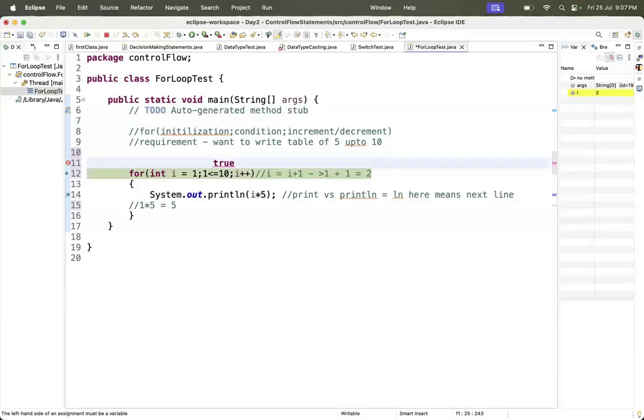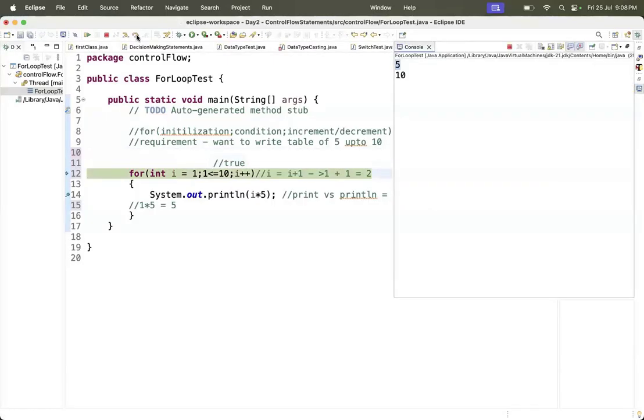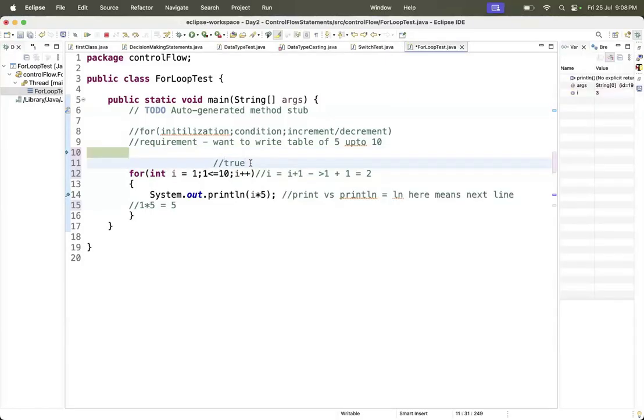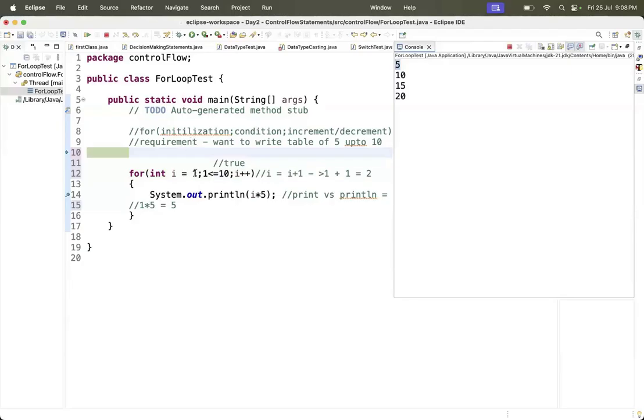Let me remove this one, otherwise it will throw an error. Actually, this true makes something wrong here. So it is iterating and coming up with the values. So let me explain you again. I think I have to do it again. Let me start it again.